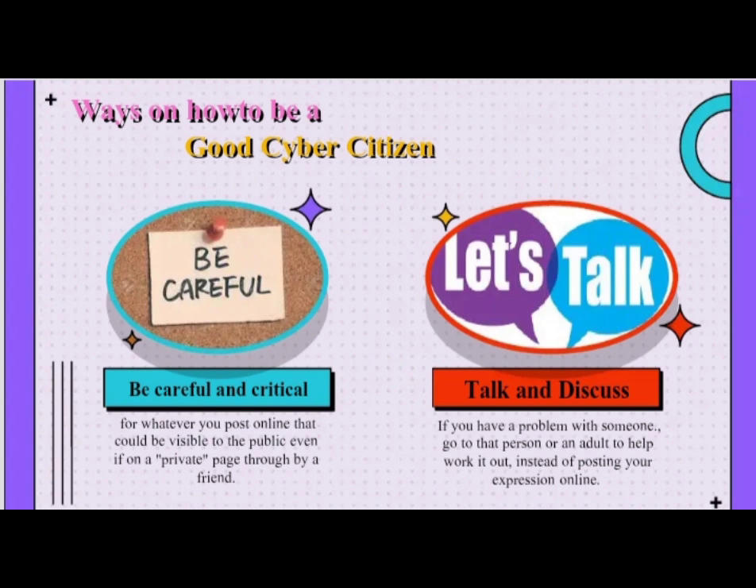So here are the ways on how to be a good cyber citizen. So number 1, be careful and critical for whatever you post online that could be visible to the public even if on a private page shared by a friend. So, mag-iingat pa rin tayo sa mga pinupost natin, lalo na sa mga hinanakit natin. Kasi, kahit naka-private post pa yan, pwede pa rin makita sa public social media. Lalo na kung may natag kang friends mo, pwede niyang i-share yon and makita ng public.